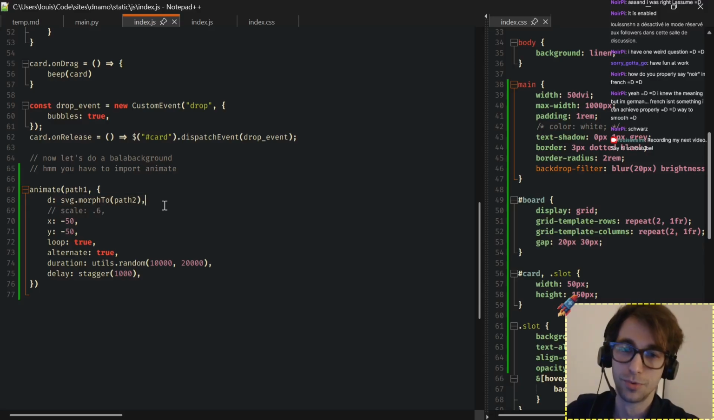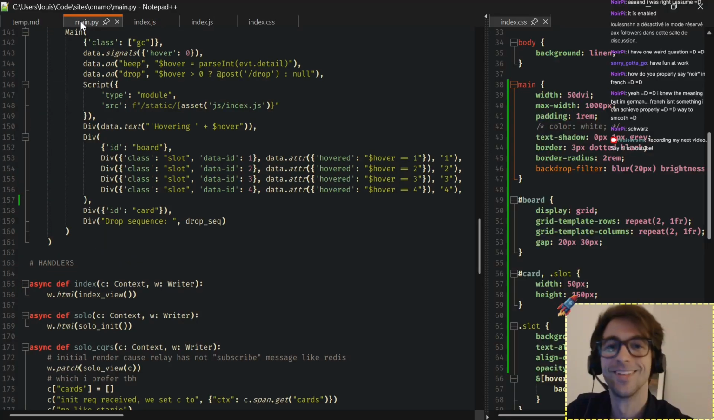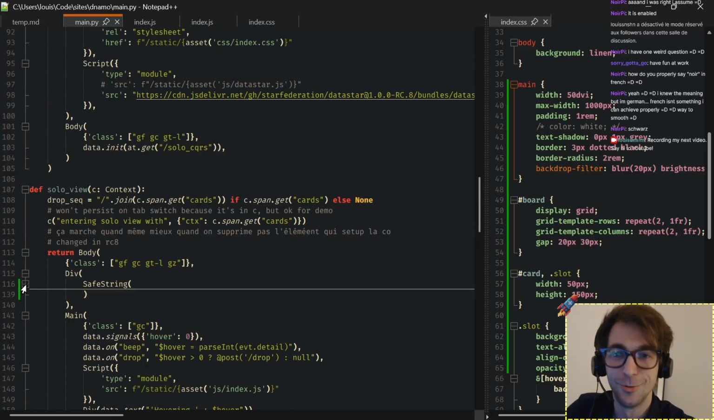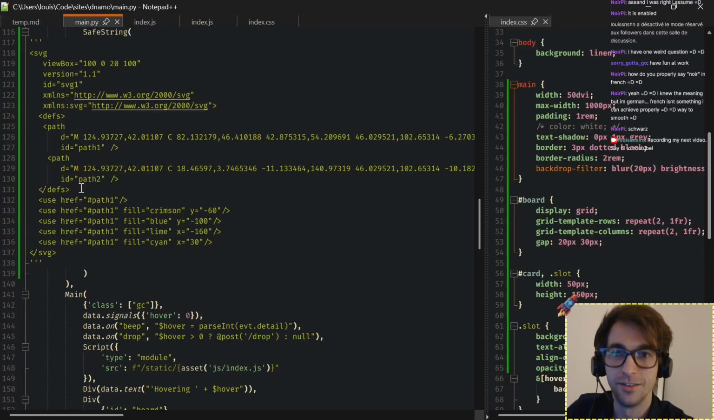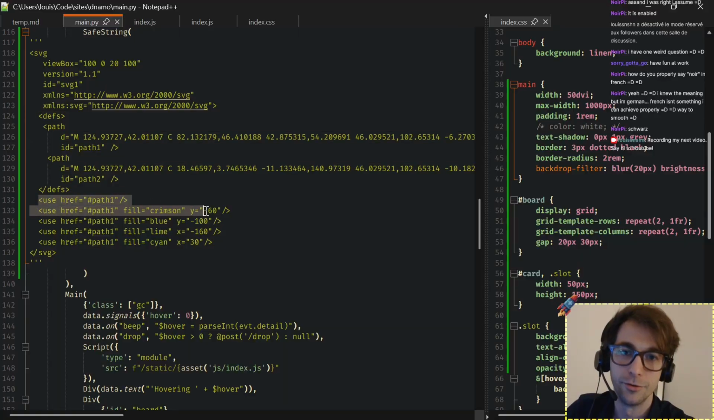Alright, defining the shape. I close the path and I fill it. Looping, alternating, and I put some stagger because I can. Right. When you import 10 kilobytes of the Datastar, you want to crank the most out of it. It's the same for anim.js. The SVG looks like this, so I first define here two paths in the definition tags, and then I use it over and over again, but one time filled with crimson, one time with blue, one time with lime, one time with cyan.